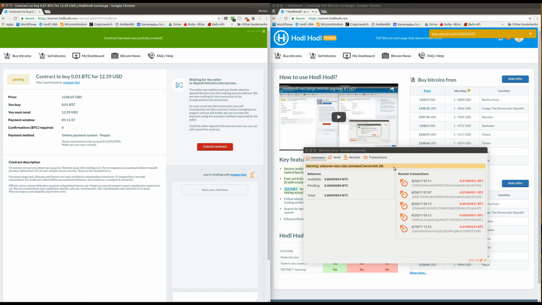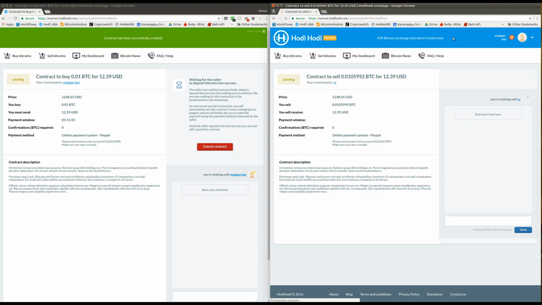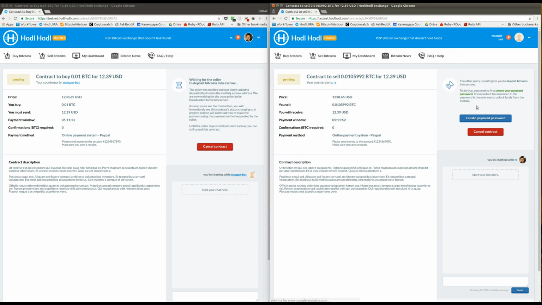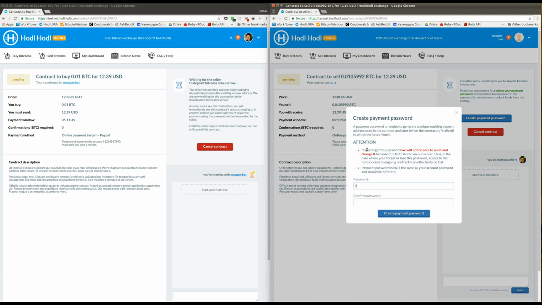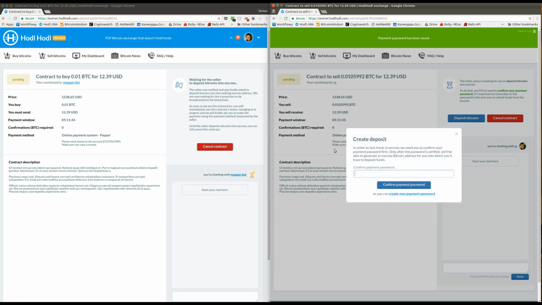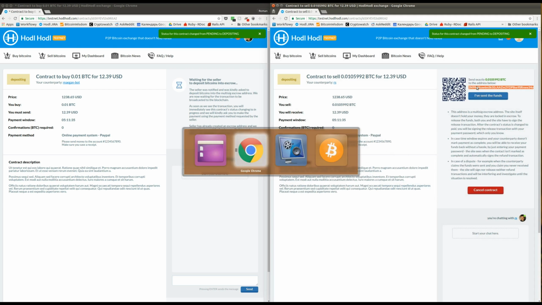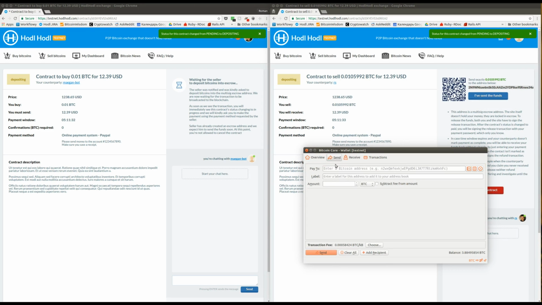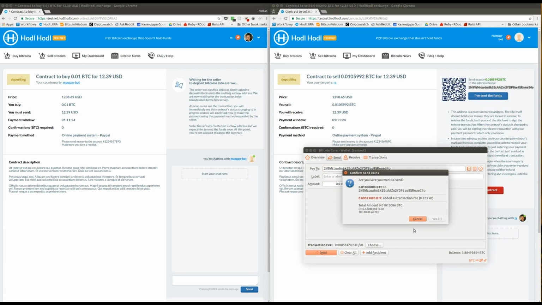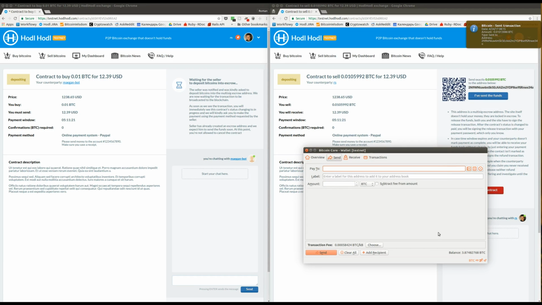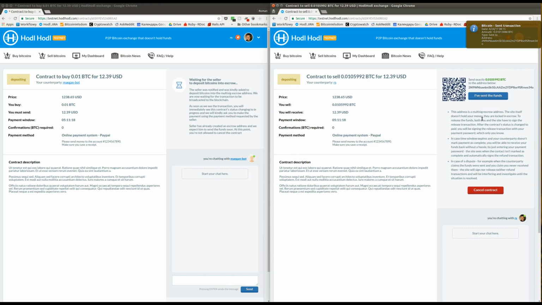Now she gets a notification immediately, and let's click on it, and now she would have to create a new payment password because she had never sold any bitcoins before, and confirm payment password. Now here's the escrow address, and Megan would have to send bitcoins to that address. Okay, and let's check funds arrival.